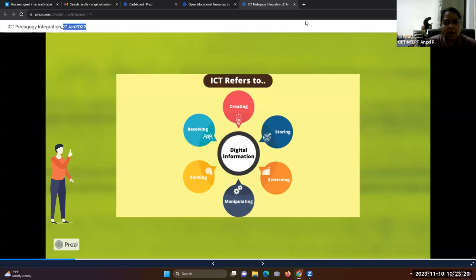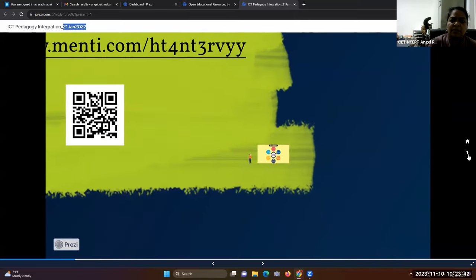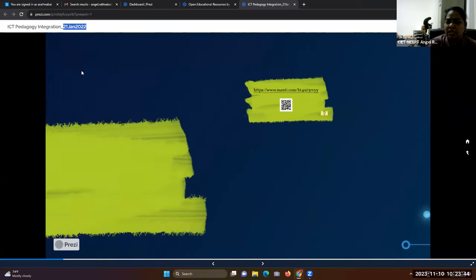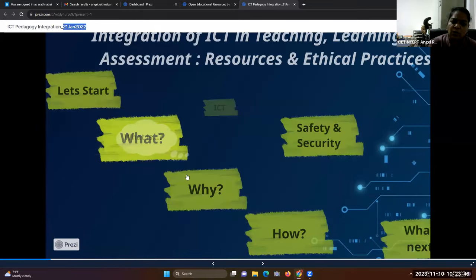So here, what does ICT mean? It is a combination of Zoom software, Prezi software, internet connection, and the physical device which we have. All this together can be called ICT. It's not only one. Sometimes ICT is a combination rather than a single entity. This is the minimum we need to understand about what ICT is before we go forward.